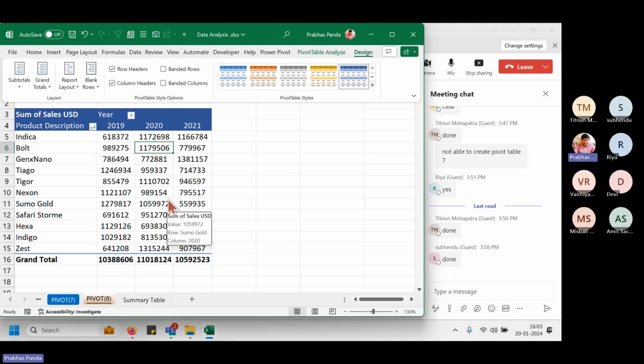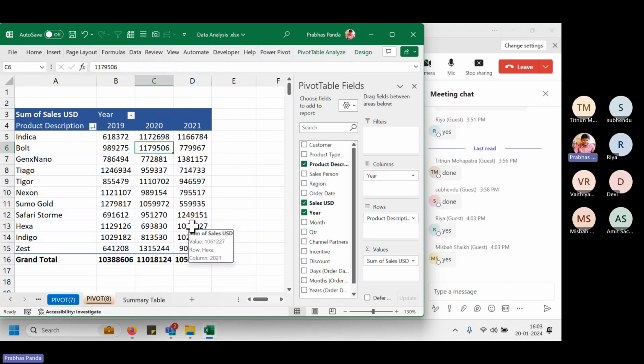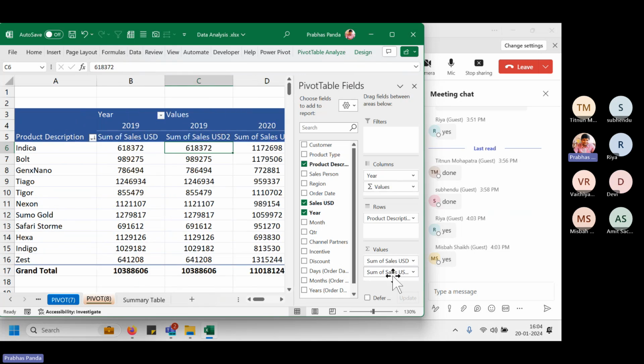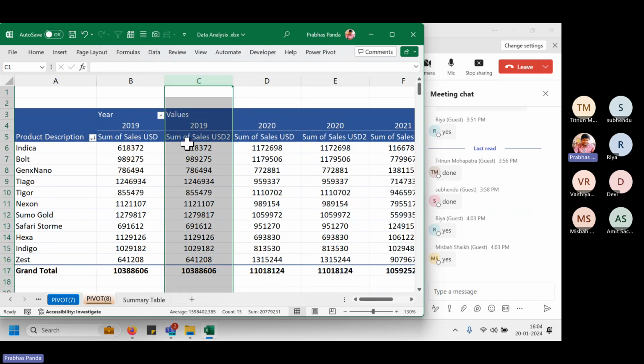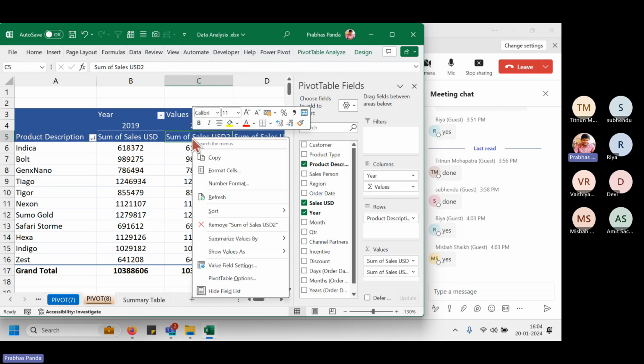Now, once we have done with this, please focus on my screen for a minute. Observe what I'm doing. For the next minute, I'll be giving you time to try. I have already got sales USD in the value field area. I will bring this sales USD once again to the value field area. It will create an identical column called sum of sales USD2. I'll keep my cursor on that column header and right click on it.